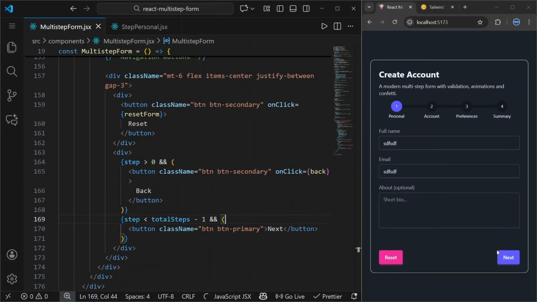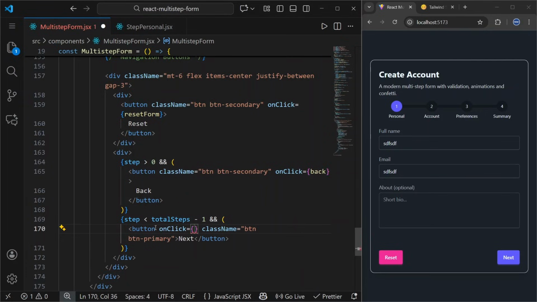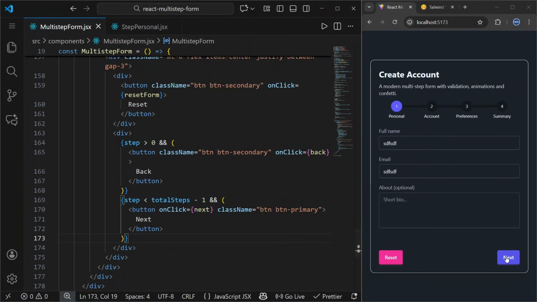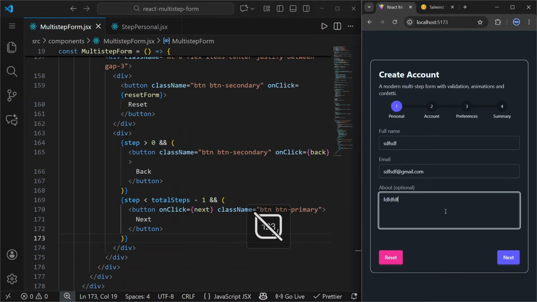Now if I try to click next, nothing is happening because here I need to say on click. I need to call a function which is called next. Okay, so let's save this file and try it one more time. Let's click next. And as you can see, we have invalid email. Let's try to make it valid. Okay, let's write some short biography.